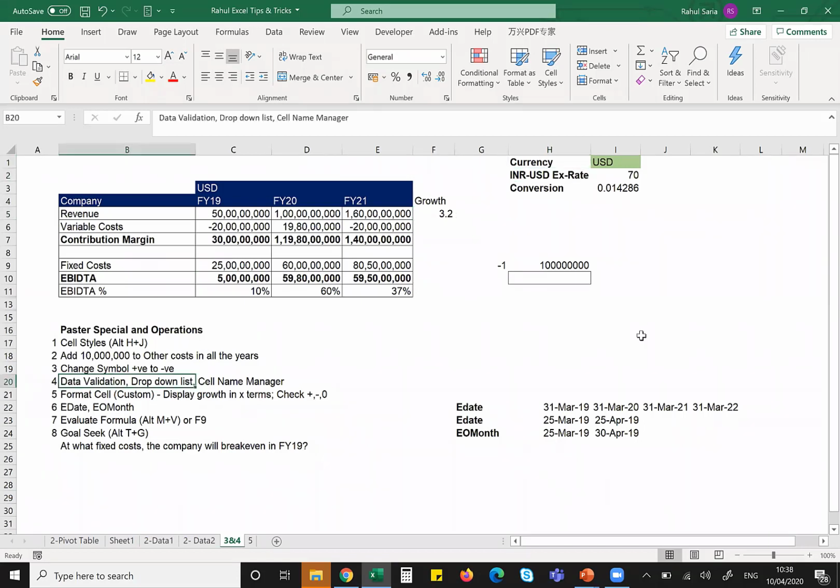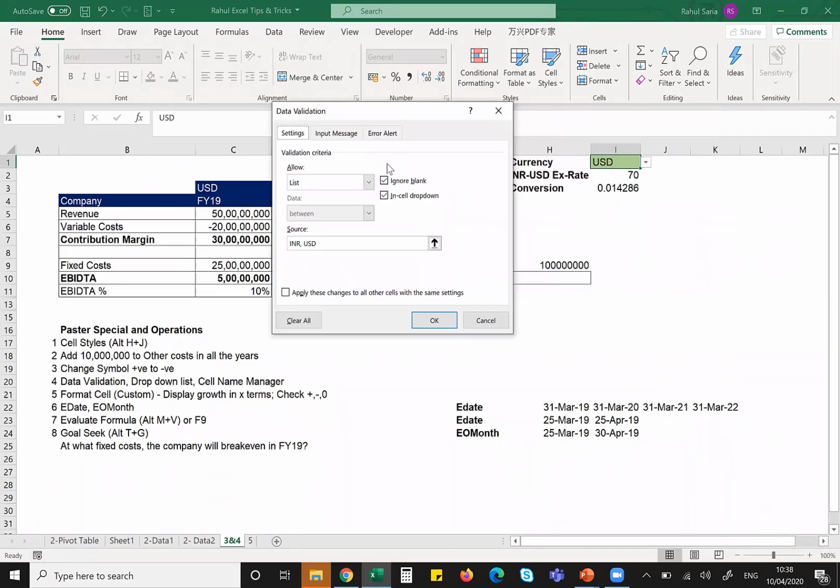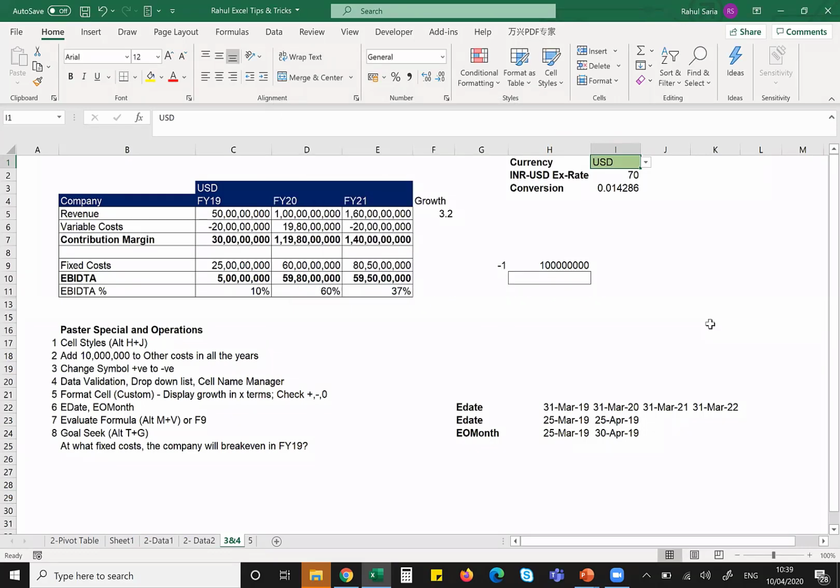Drop down list. How do I create a drop down? See, I've created a drop down list here. You see the currency, INR or USD. How do I create this? Very, very simple. There's something called data validation. So I need to go to a particular cell and I'll go to data validation. This opens up and I can just type anything I want. I've chosen list and I've written INR, USD. As soon as I pressed OK, there would be a drop down created.